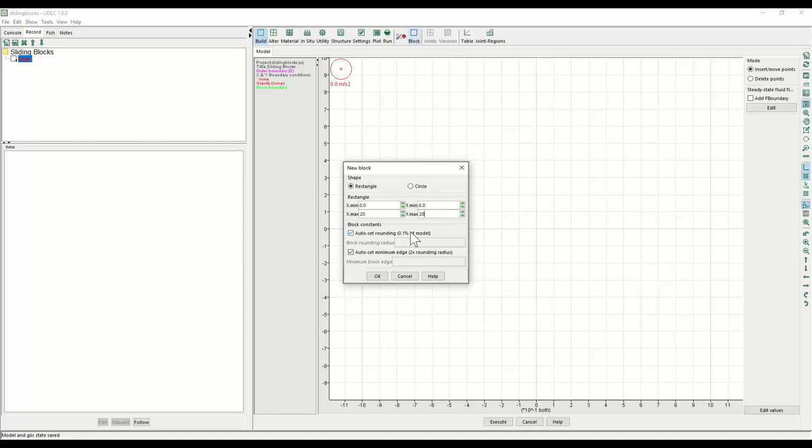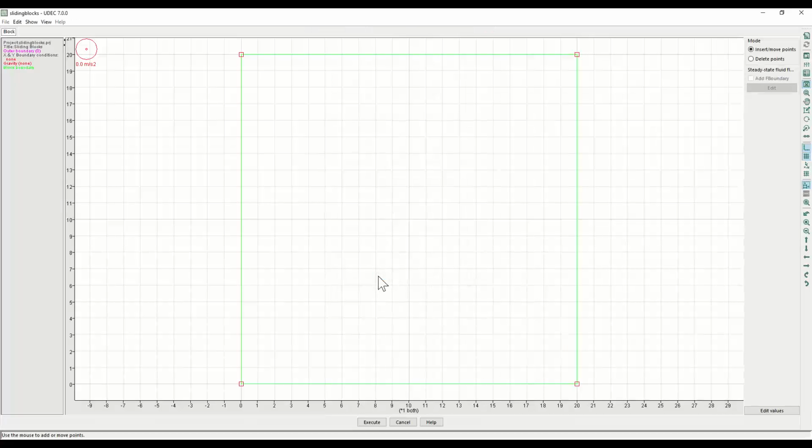And you can see here that the blocks in UDEC actually have rounded corners to allow them to more easily move past each other. There's a default rounding for the corners, and there's also a default minimum edge length. These defaults are fine for this example. So we press OK, and we've got a 20 by 20 block.